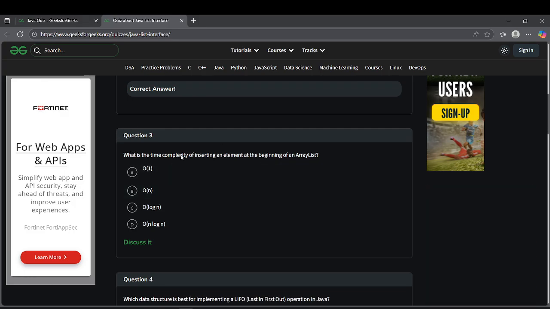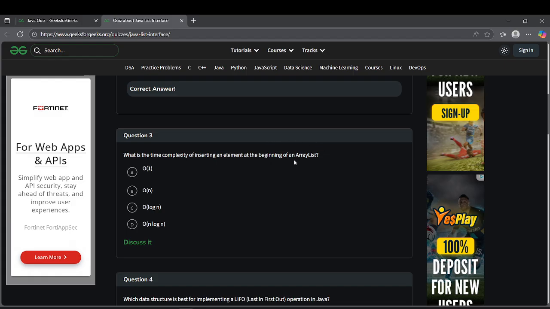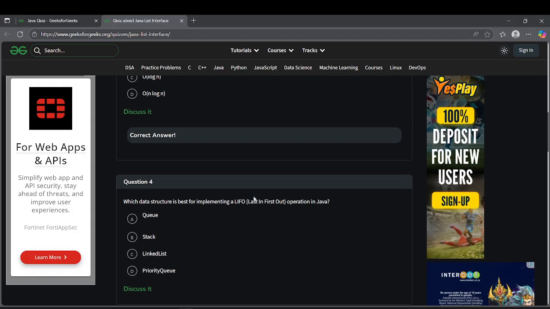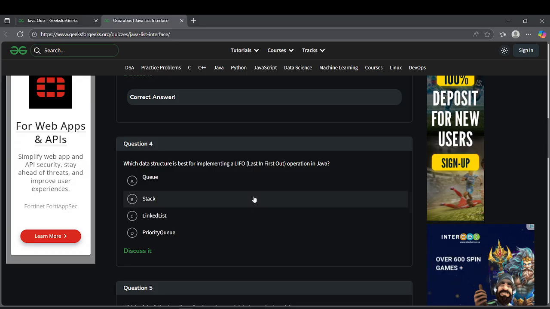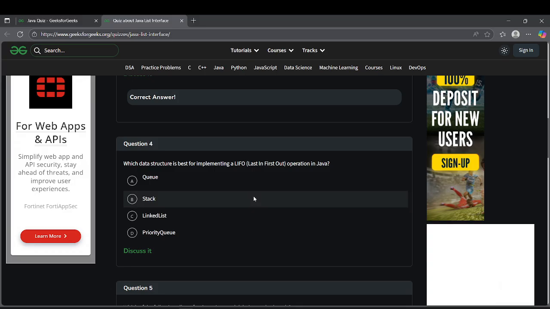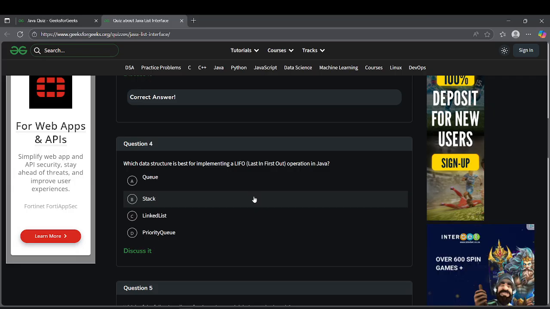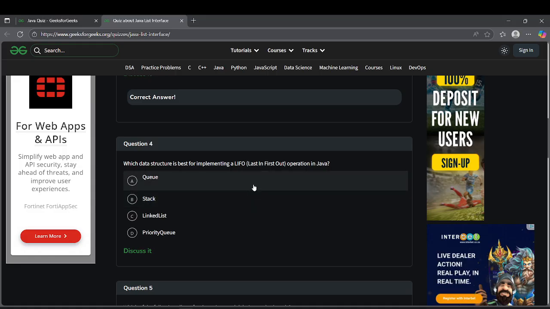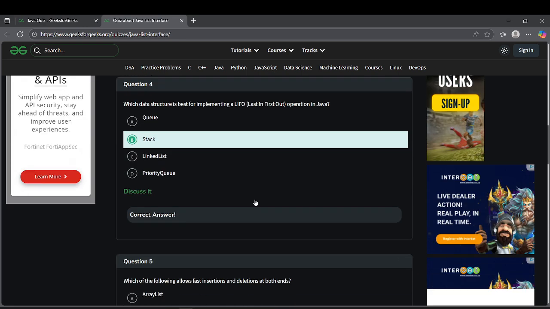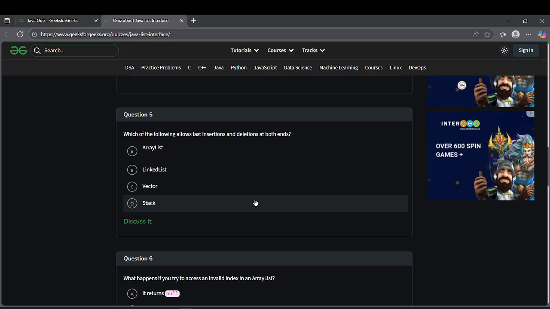What is the time complexity of inserting an element at the beginning of an ArrayList? Question 4. Which data structure is best for implementing a LIFO, last in first out, operation in Java? Which of the following allows fast insertions and deletions at both ends?